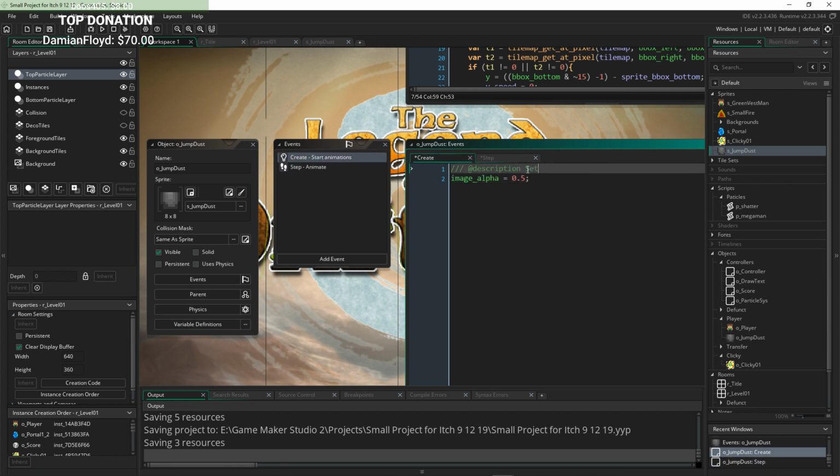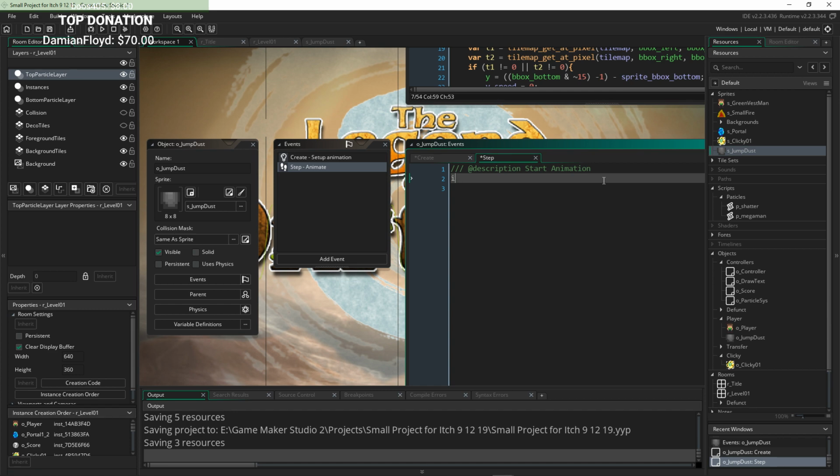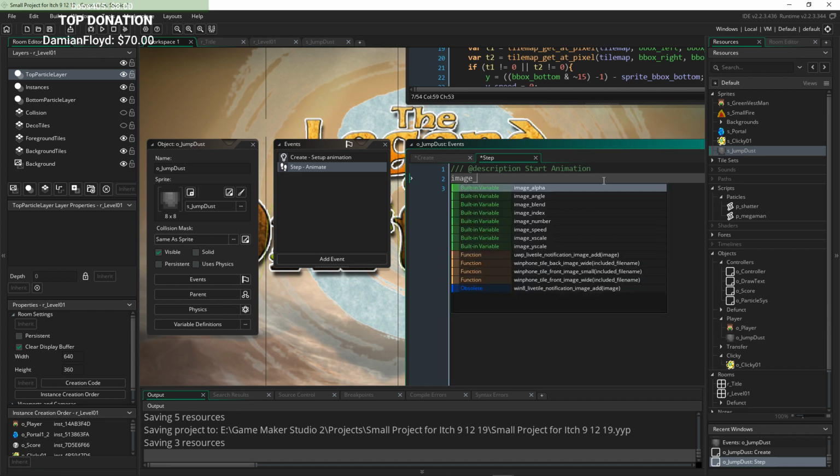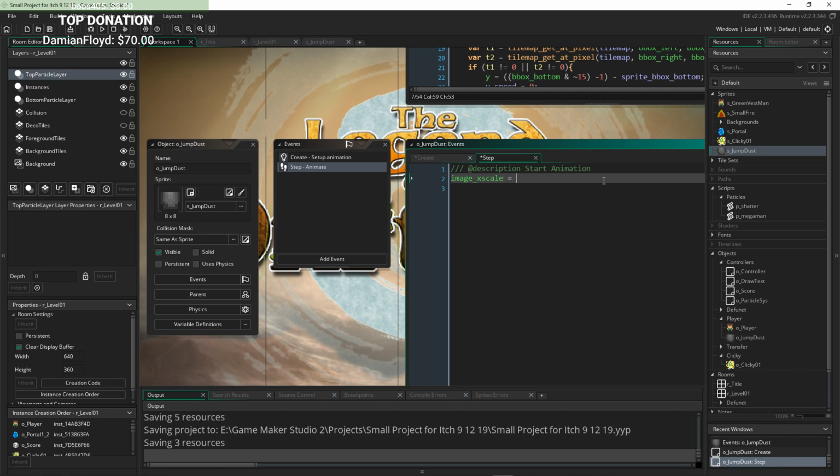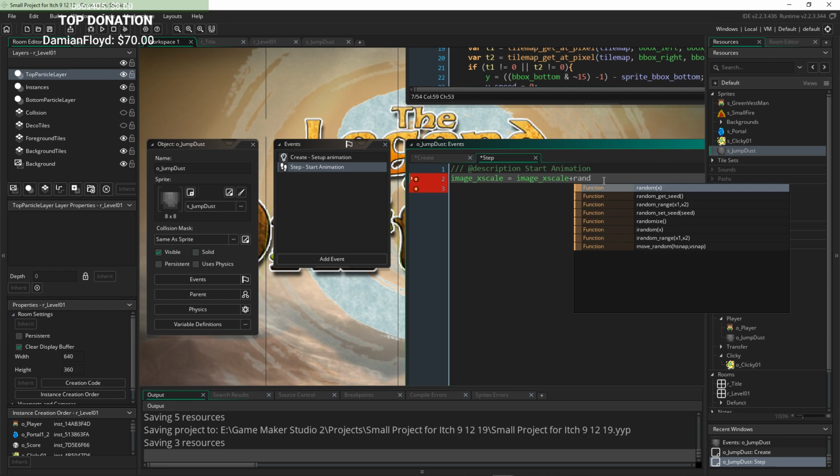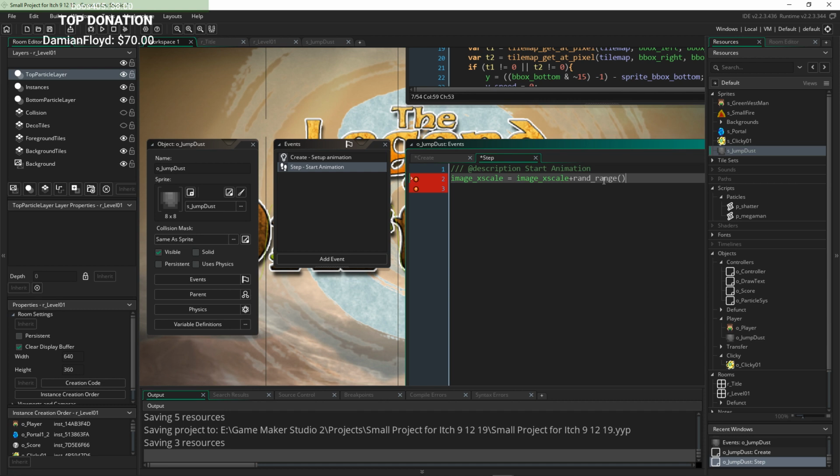So this is setup animation, and this one is start animation. So what we'll do is we'll say image underscore x scale equals image underscore x scale plus rand, and then what we can do is rand range. We're going to add a value to it between a minimum and a maximum amount. Rand range, right?